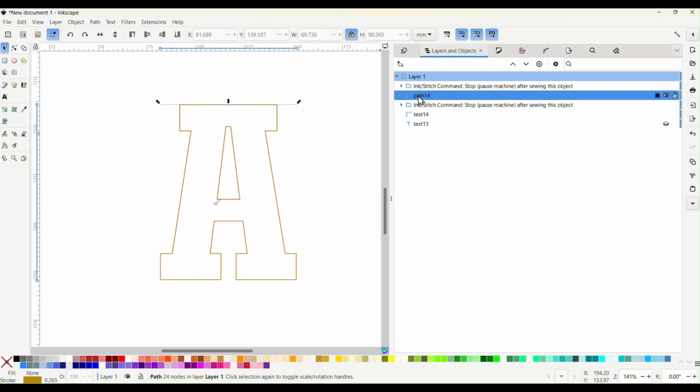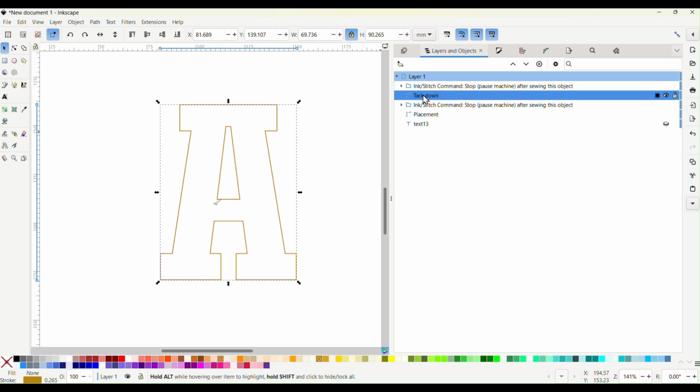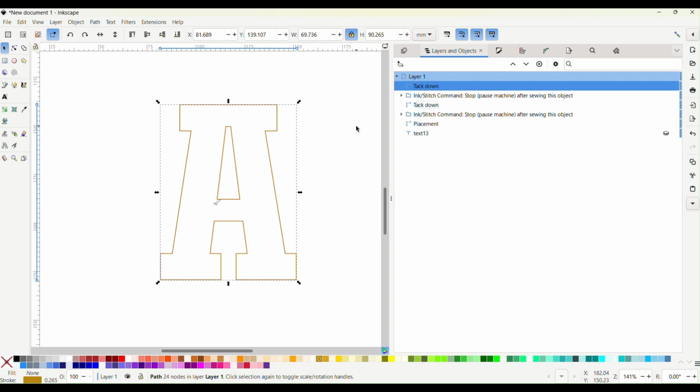So we're going to take that last one and duplicate it again. First of all, let's go back. We're going to name this placement. That's your placement stitch. This is going to be your tack down stitch. We're going to duplicate the tack down, and this is going to be your satin.